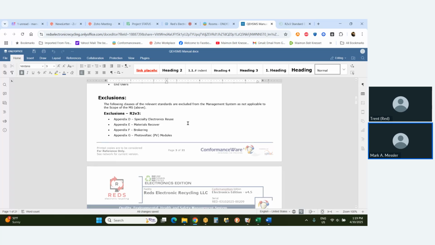Appendix E, materials recovery. I have had more arguments with auditors that I've won about materials recovery. So I'm going to give you a heads up on this right now. Materials recovery only relates to if you are dismantling things to recover precious metals. If you are, in essence, smelting, then that is relevant to you. Just taking something apart is not materials recovery.